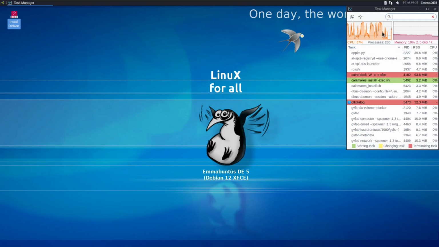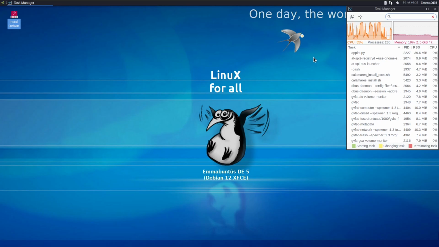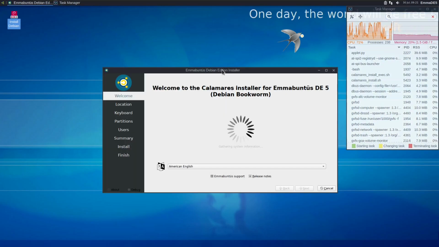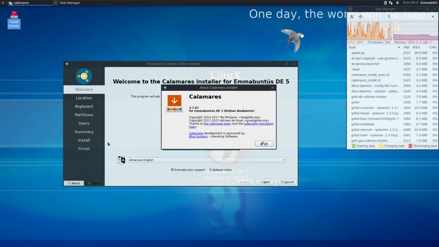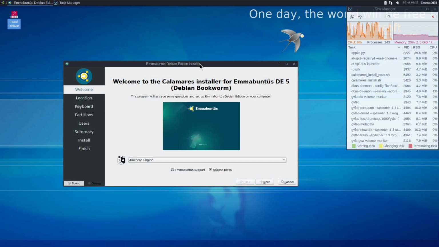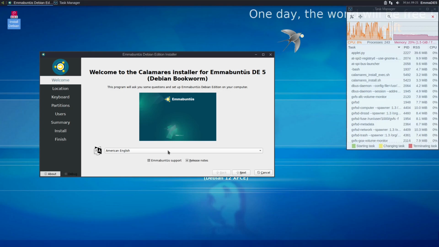So the CPU is not stable, and the memory is stable. So it's clearly up to you whether to use it or not. I'm going to show all those things, and you decide whether to use it or not. So you get the welcome screen of the Calamares installer. The version you get is 3.2.61. There is nothing mentioned about the Calamares installer.